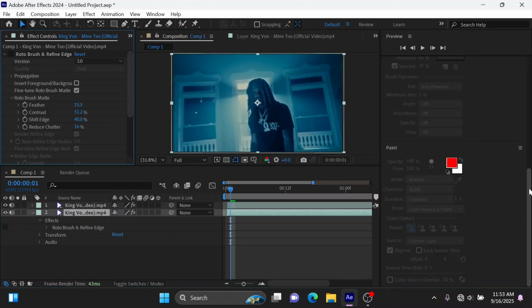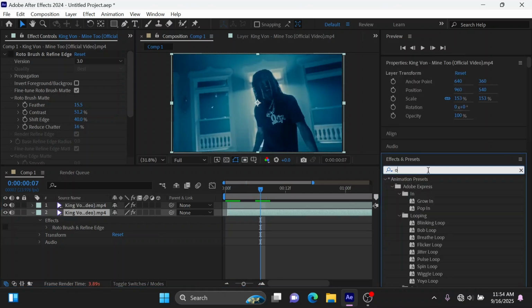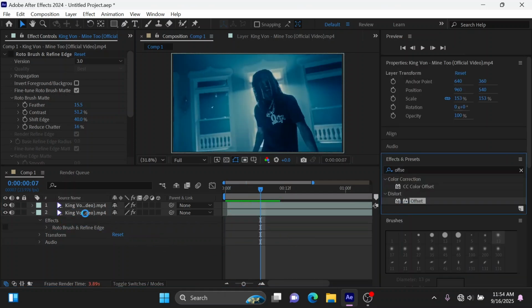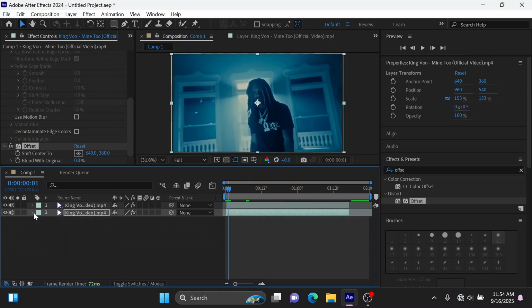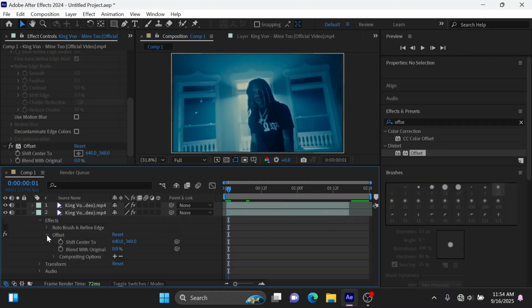The next thing we are going to do is go to the effect panel. We are going to look for offset. So we are going to type offset. We are going to drag and drop that on the layer beneath, like so. So we are going to expand this, go to the effect tab. You see the offset over here.